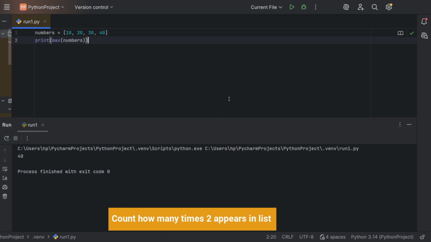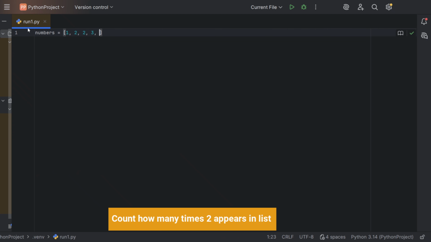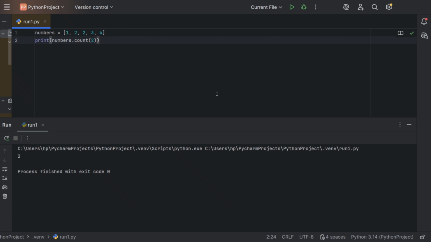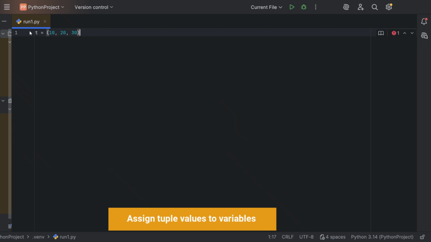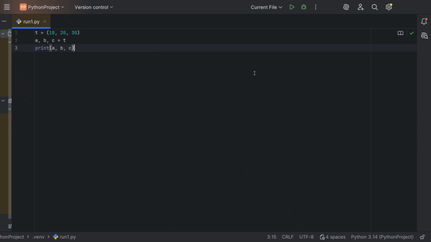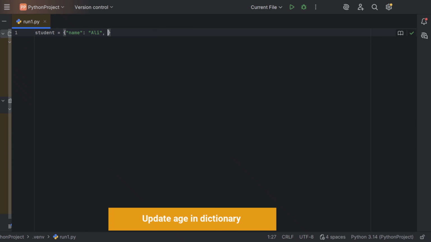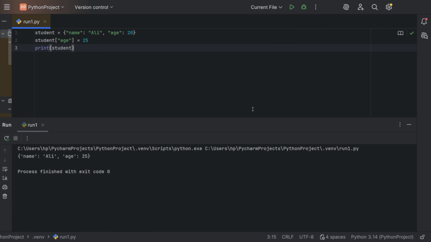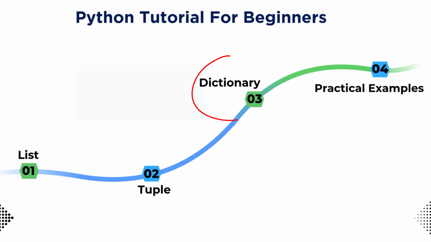In this lecture, we are moving forward and learning how to work with multiple values using list, tuple, and dictionaries. These are some of the most important concepts in Python. You will be using them in almost every program. So by the end of this lecture, you will be able to organize and manage data. So without wasting any time, let's get started.